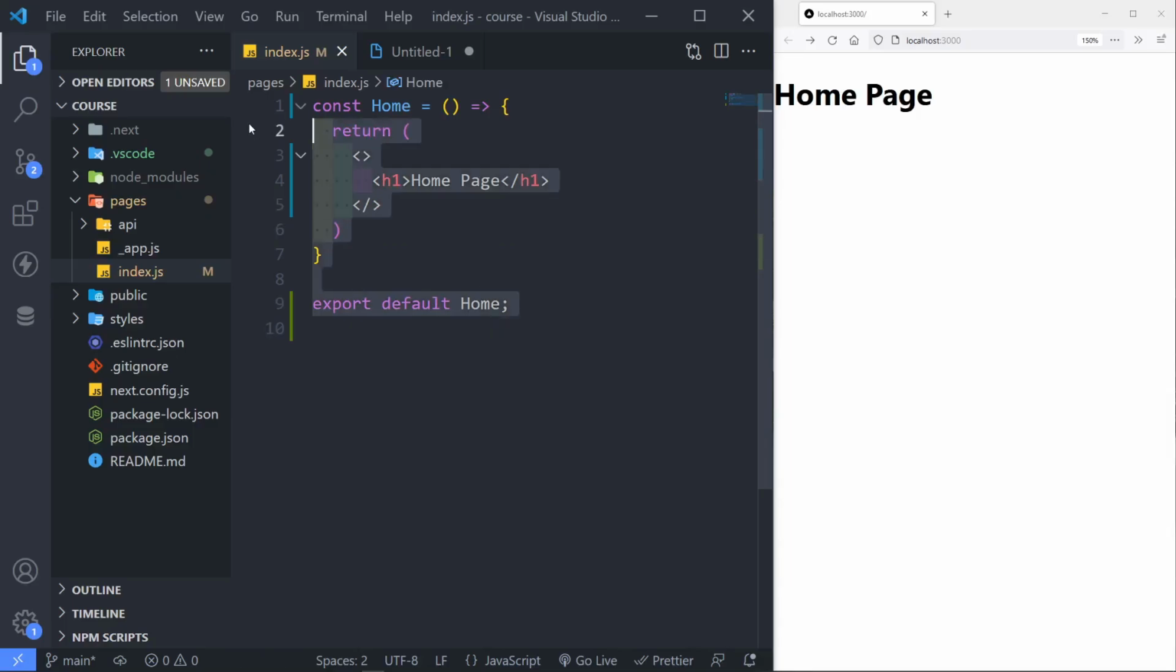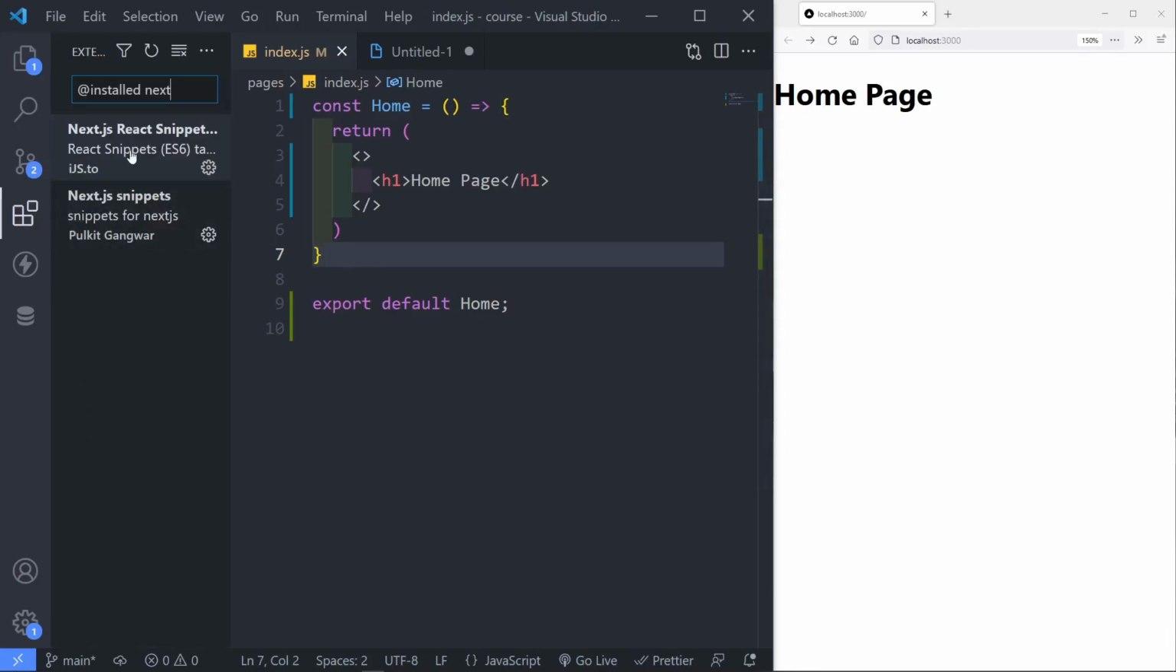So we finished up with creating components. Now what we're going to do is learn how to create pages with their routes in Next.js. But before we do that, let me quickly show you two extensions, because I know someone might ask what extensions I am using. So let's quickly go in here to my extensions.